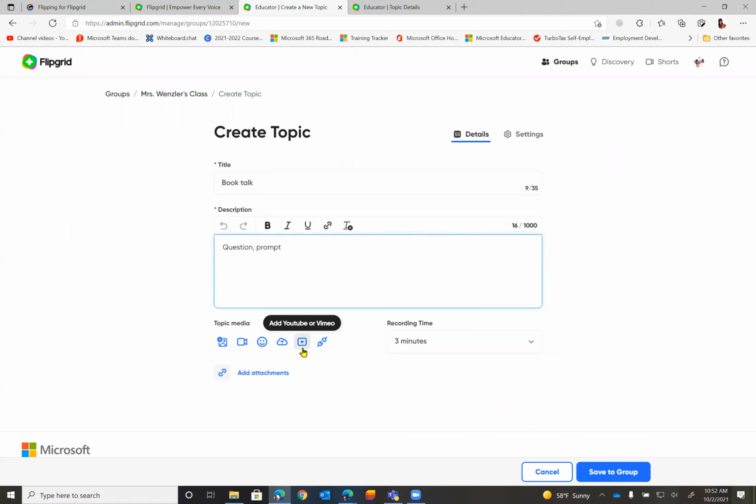So again, you have lots of things that you can add to your prompt to make it more engaging, to provide resources, to provide further instruction. And you can even add attachments to the prompt. You choose your recording time anywhere from 15 seconds to 10 minutes. It defaults at 3. I'm just going to put 1 here for now.